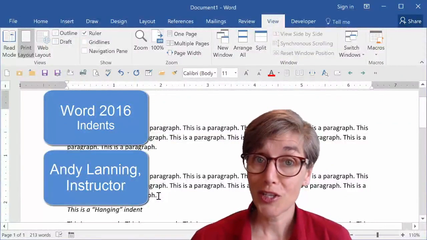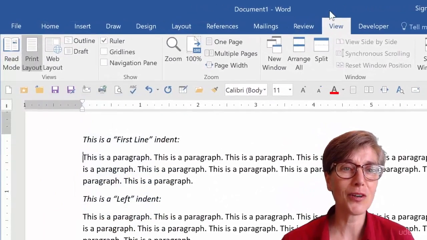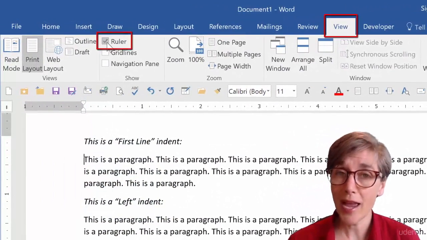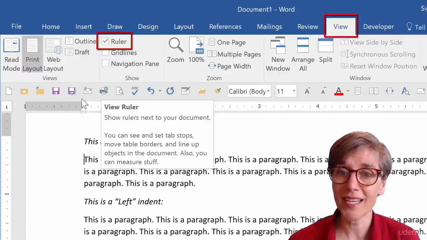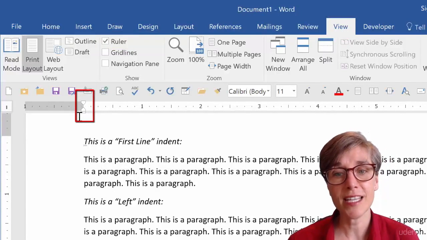Hello, in this lesson I want to show you about indents. Now indents are always done on the ruler, so let's start there. Make sure on your View ribbon that you do have your ruler checked. Now if you take a look at your ruler, on the left-hand side we have our indent buttons.